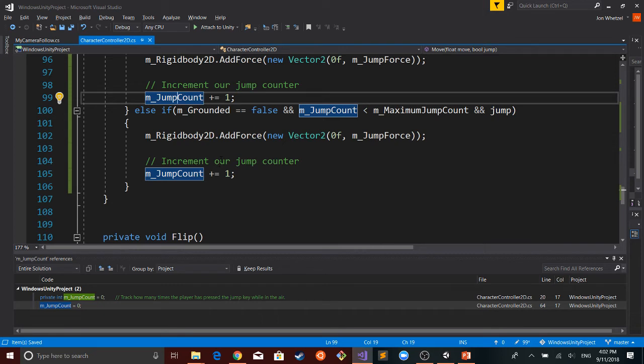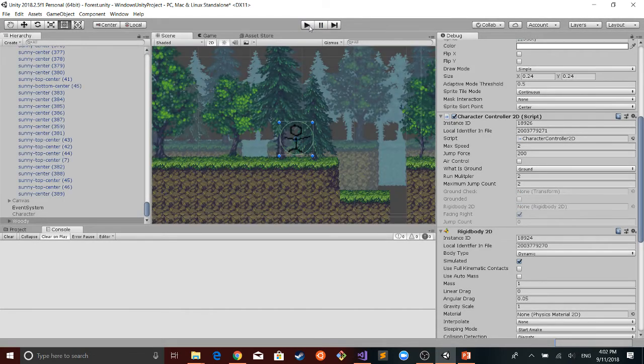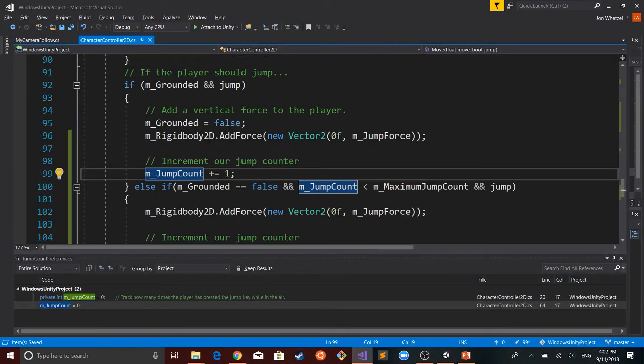Let's see. Just gonna make sure I saved it. No, I didn't rebuild, so it was set like that. So that's interesting. So I don't know. Let's see. So grounded and jump.